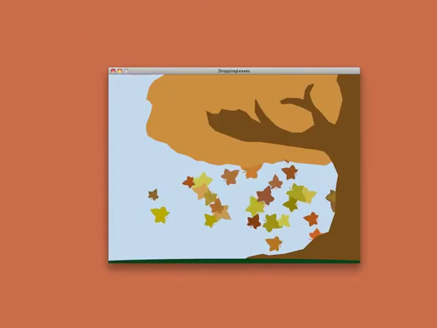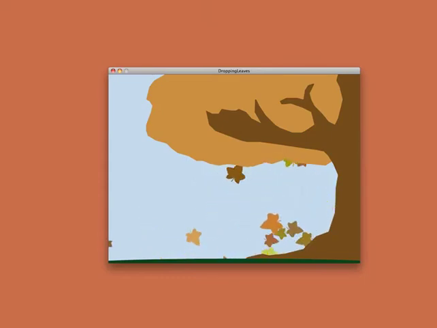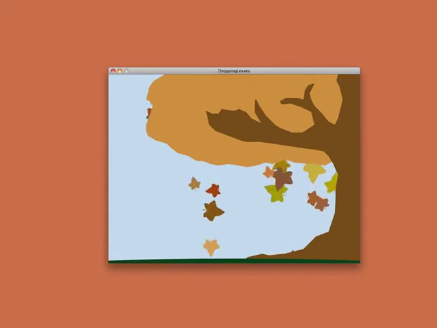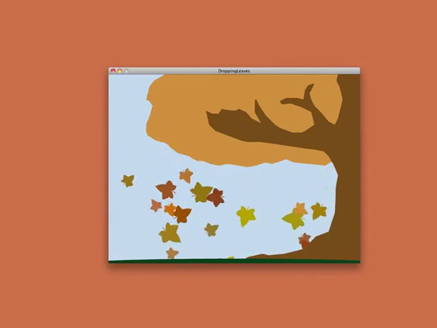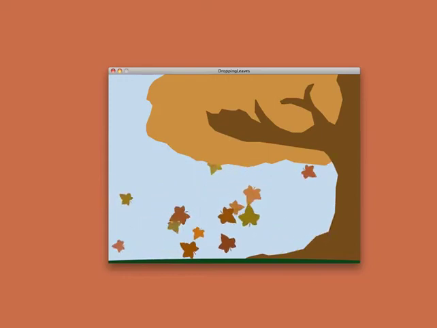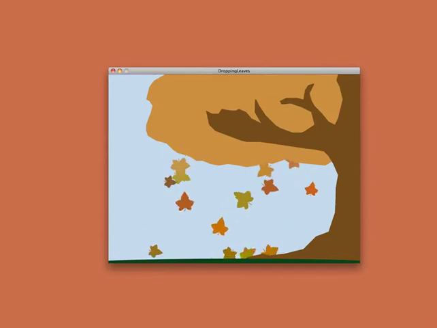Now here's an example where the falling leaves are random. I can't predict the size or color or location or anything of any of these leaves because they're all coming from random numbers. But by using arrays and the transformation stack, I can remember each leaf over time and place it where I want it.